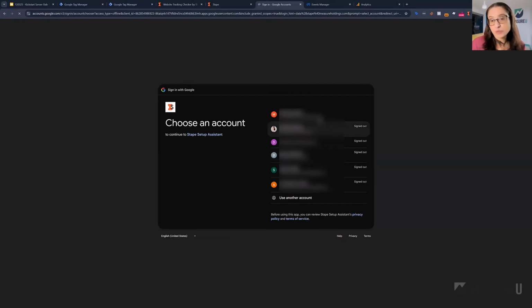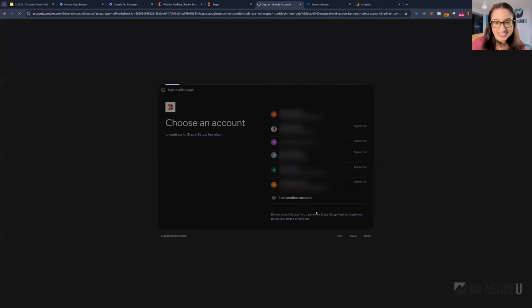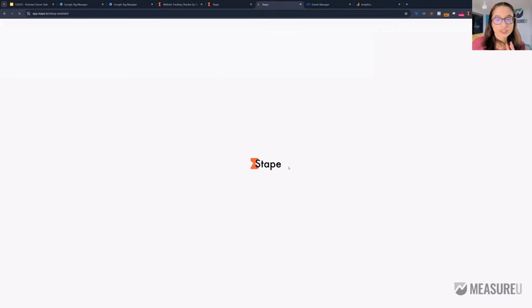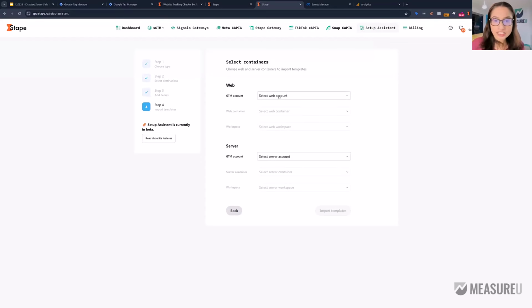Now it's going to ask me which account I want to authenticate with. I'm going to pick my Measure Holdings. Yes, I have a lot of accounts, guys. This is a great part because it doesn't just randomly pick an account. I get to come in here and pick the account. So I know it's under this Stape server-side course. And I get to pick the web container, which is this one because I'm teaching a workshop. And you can also pick the workspace.